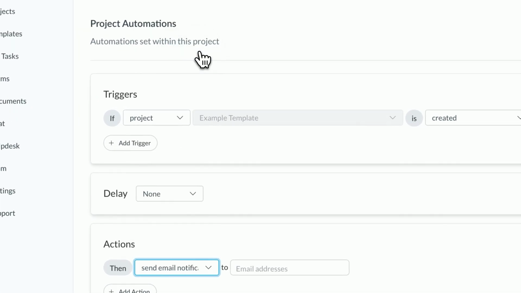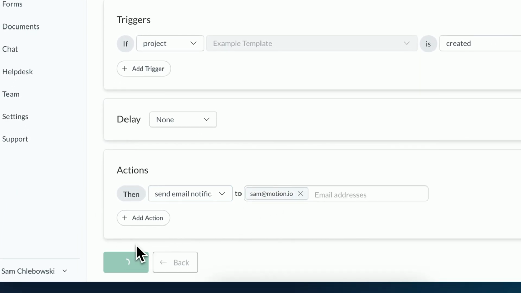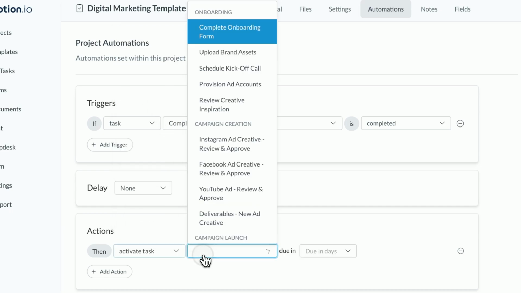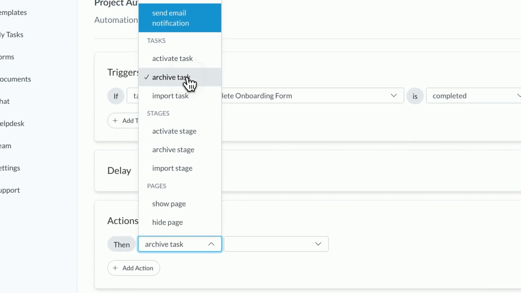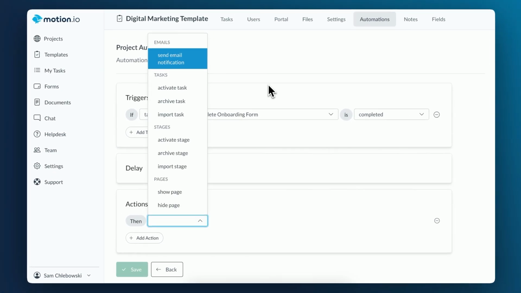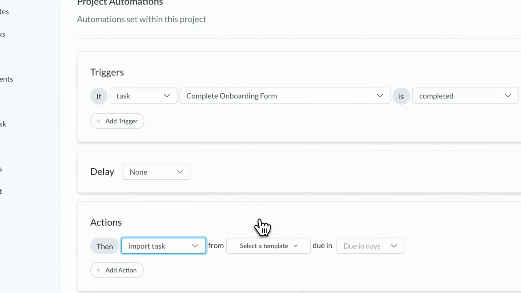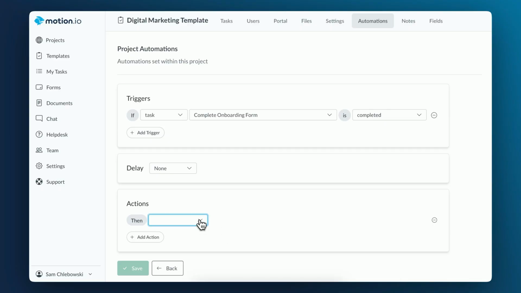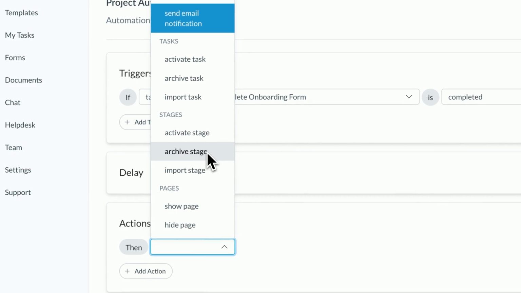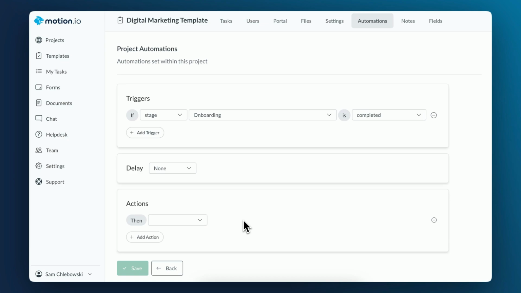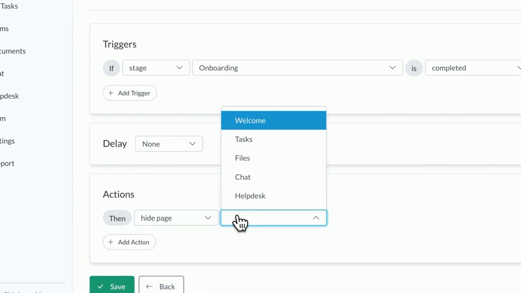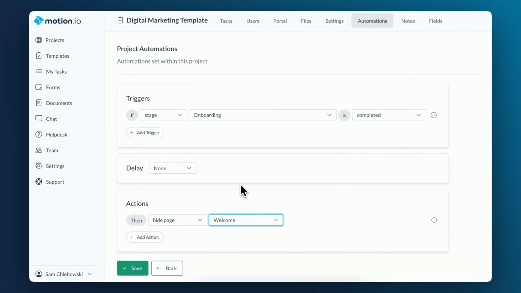To first give you an idea of the types of things you can do with automations in Motion.io, I'll start by giving you an overview of the different actions that are available. Email automation actions allow you to send instant notifications to the email address or addresses that you specify. Task automations allow you to activate tasks for clients to view and complete in their portals, archive tasks to hide them from those portals, as well as import entirely new tasks from one of your Motion.io templates. Similar to task automation actions, the stage automation actions that are available allow you to activate, archive, or import entire project stages. And finally, portal page automation actions let you show or hide specific pages within the client portals associated with your various projects and templates.